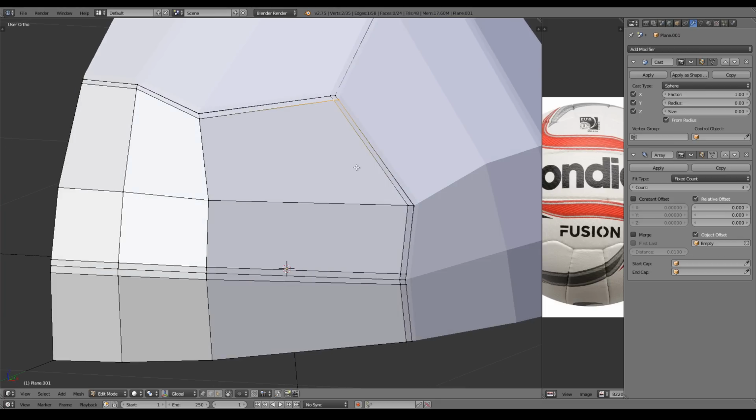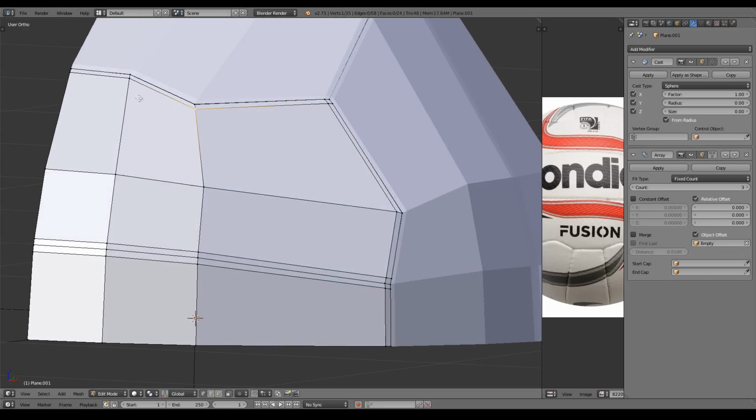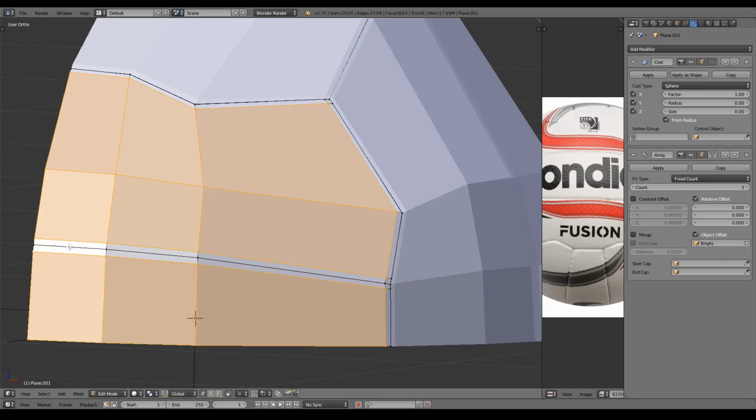Alright, so we have all of our edge loops in order. Now what we're going to do is select all of the vertices that we're going to be moving away from the soccer ball to create the valleys. So I'm going to go through and hand select all of these vertices here, making sure to leave out the edges in the middle and on the end.